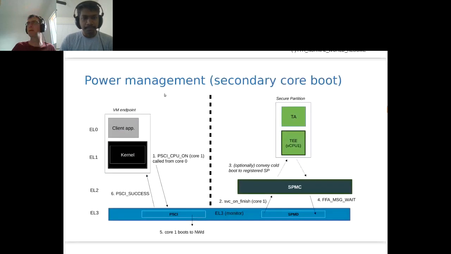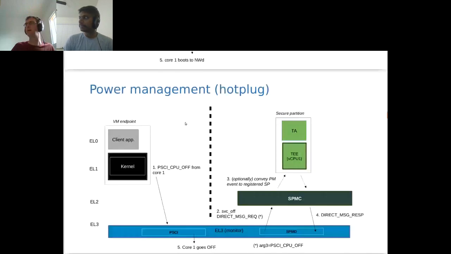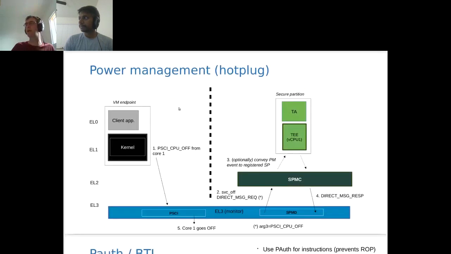That's about handling where the normal world calls the PSCI CPU_ON service. It gets to the PSCI and is routed to the SPMC. The intent is that power management events can be routed to a secure partition endpoint. Similarly, for the hot plug case, the normal world calls PSCI CPU_OFF, which is another event which can be routed to a secure partition.